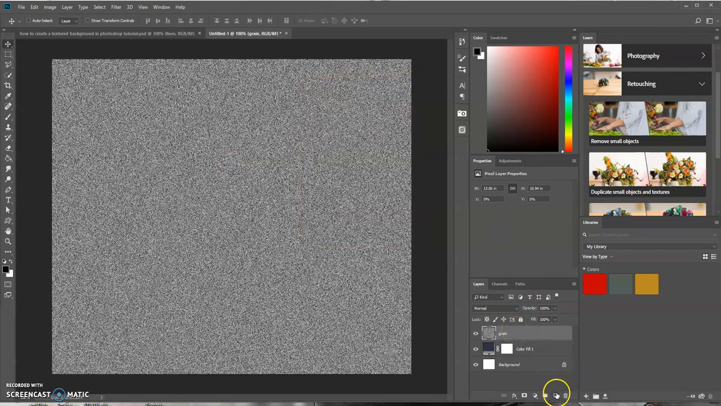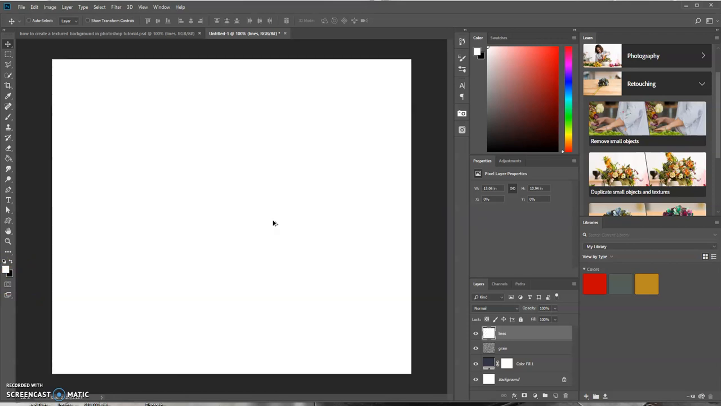So now let's add a new layer, and let's call this lines. We want to change the color to white, so let's switch the foreground and background colors. So the foreground color is white. And now, on a PC, hit Alt Backspace, and that fills it in for you.